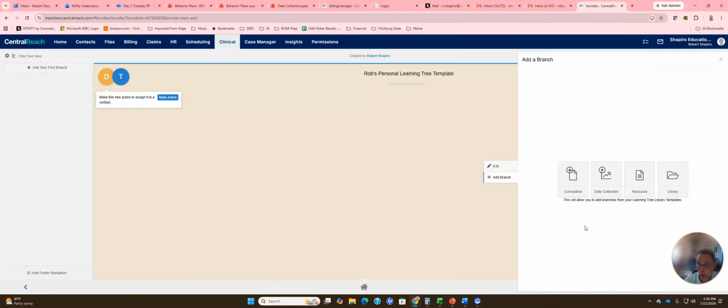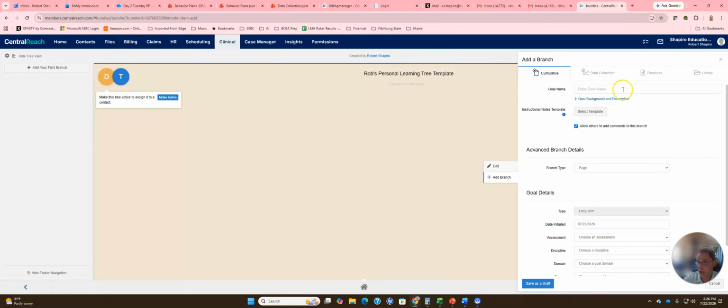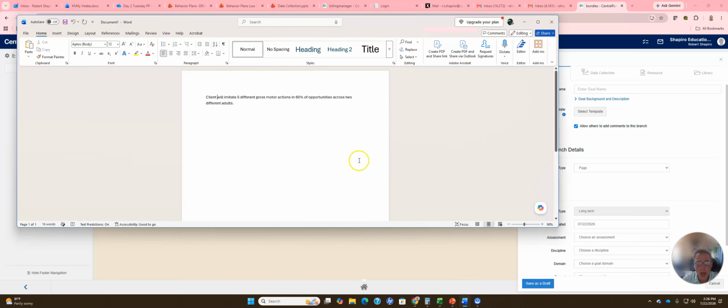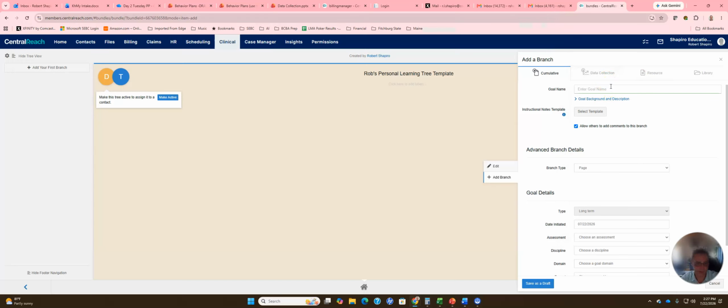And so the long term and short term are both cumulative. So I'm going to start with cumulative. Once I click on cumulative, I'm going to enter that overarching goal name. And there's nothing special about what you call it here. You want it to be something that you're going to be able to remember and is going to make intuitive sense. But here we've got client will imitate 5 different gross motor actions. So if we wanted it, it could be as simple as imitation. Could be our long-term target, right? And I'm going to save that.